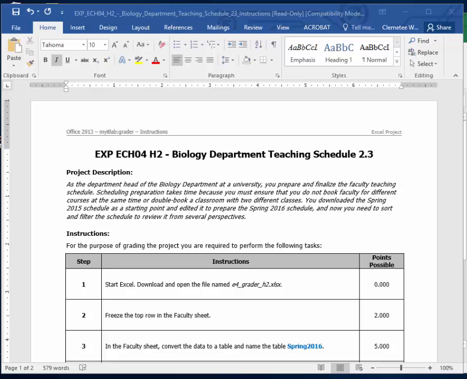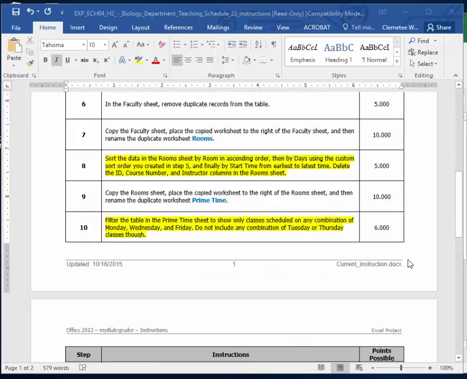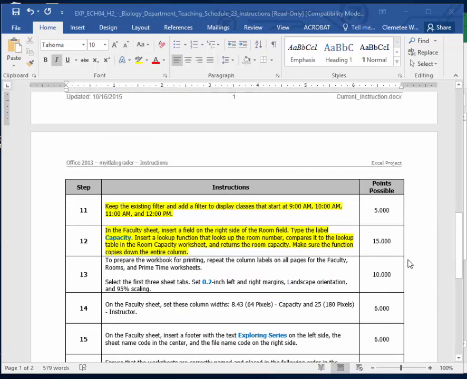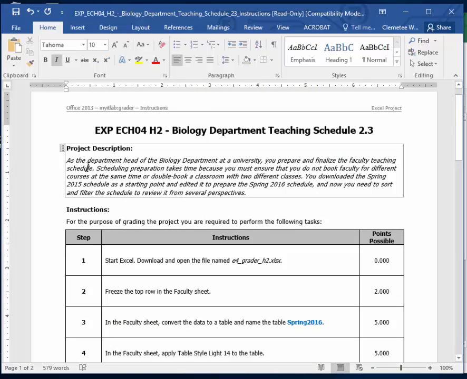In this video, I will demonstrate only steps 5, 8, 10, 11, and 12. For assistance with the remaining steps, please refer to your textbook and the hands-on exercises videos located in the course site. When you open or print the project instructions, it is important that you read the project description so that you understand the tasks that you are being asked to perform.